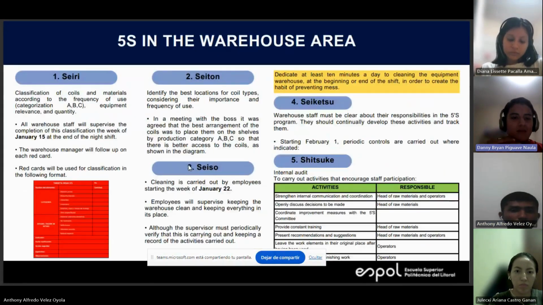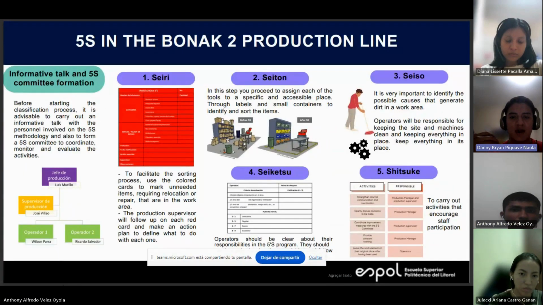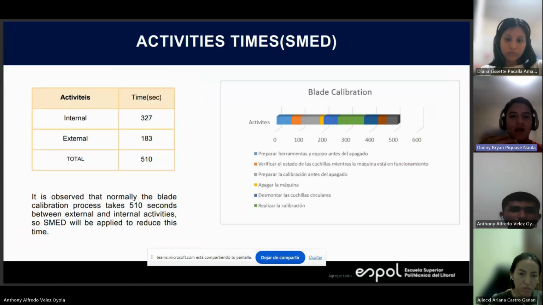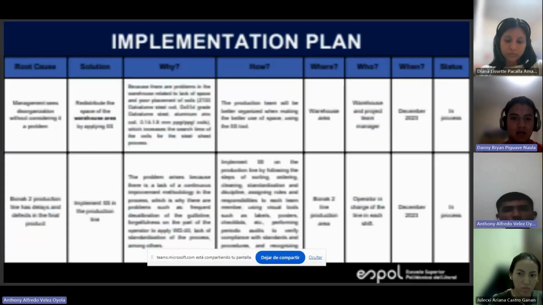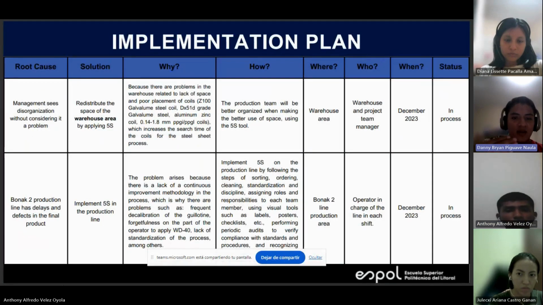Next, recalling the implemented improvements from the previous stage, we have the summary of the 5S implementation in the raw material warehouse. You can pause the video to review it in detail. Additionally, we have the 5S improvement for the production line and SMED for blade calibration. This is the SMED improvement, and this is our implementation plan and Gantt chart, which was proposed for better tracking.